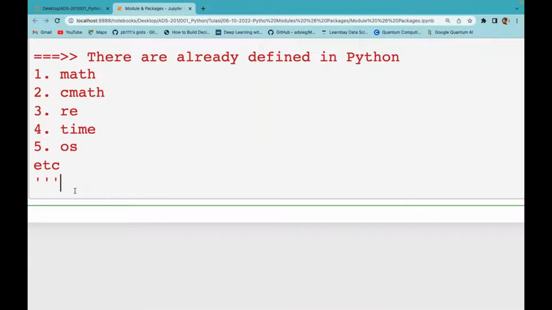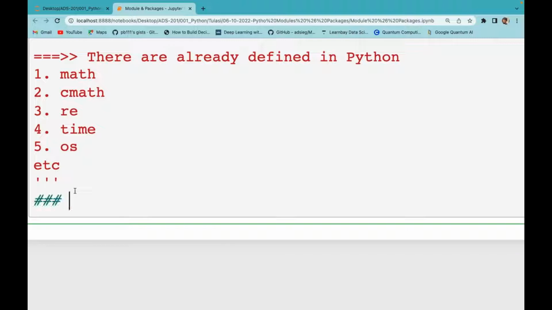Let me consider the math module. Math is the module that will help you do some kind of mathematical operations. If you want to perform some kind of mathematical operations, then we can use the math module. Clear? Then we can use the math module.